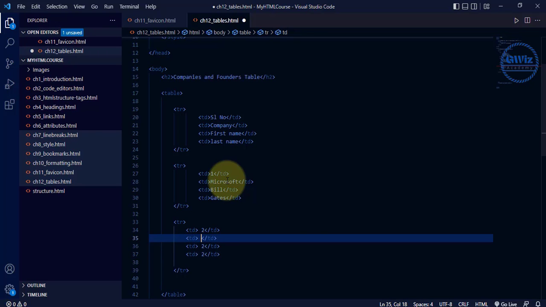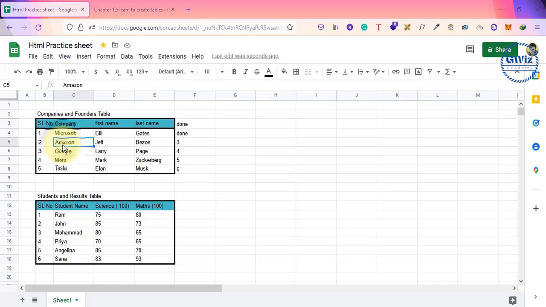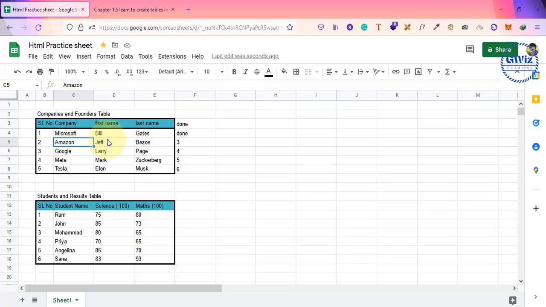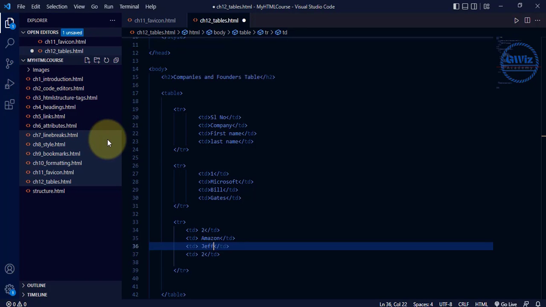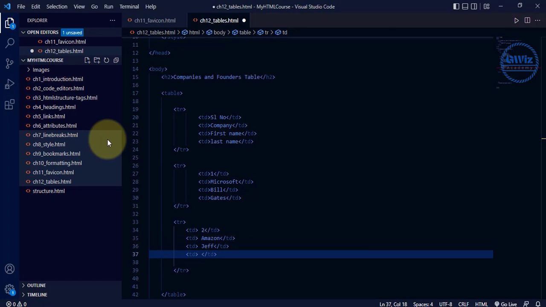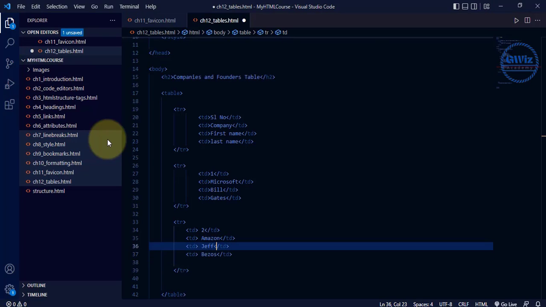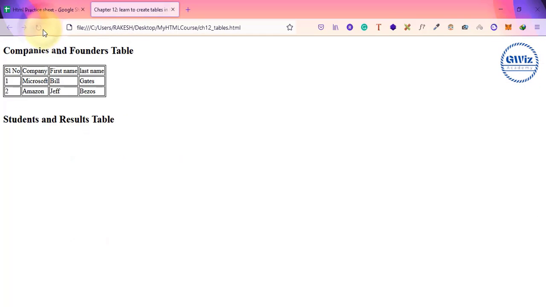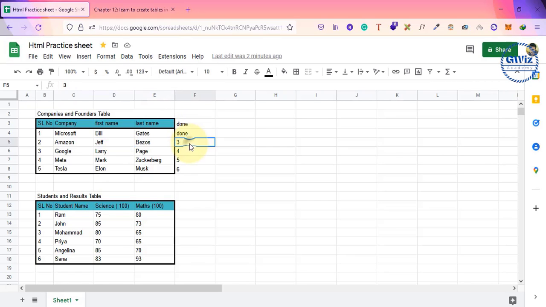And what is the value? Amazon. And what's the value of the third table data? Jeff. And what is the value of this fourth table data? It is Bezos. Perfect. So let me go ahead and save and let's verify it here. See, we have created 3 rows, 1, 2, 3. And how many table data? 1, 2, 3, 4. 4 table data in each table row. Perfect. So this is also done.